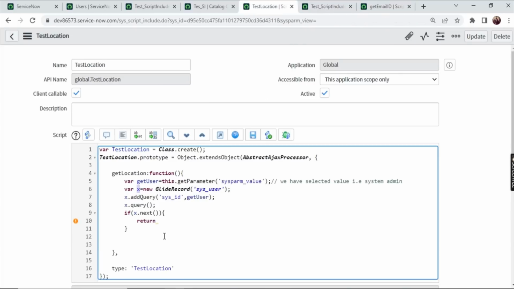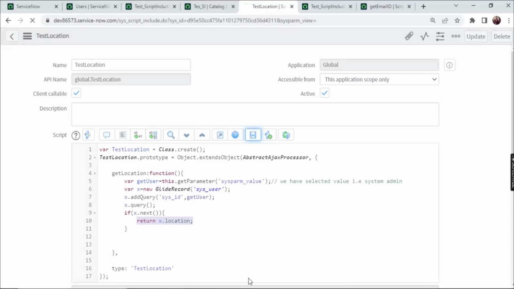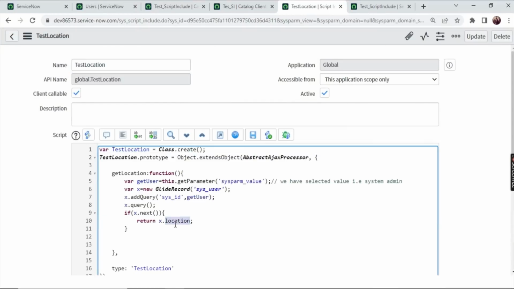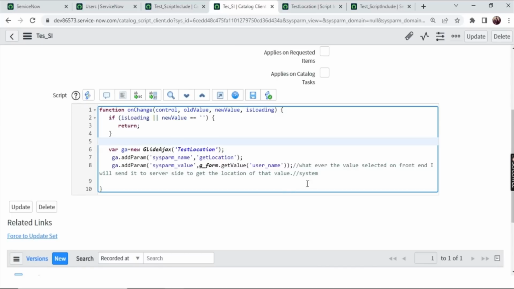So you have to use dot-walking. x dot the backend name of location, which is location. That's it, it will return the location. Once it returns the location, you have to send this location back to the client script. First, let's save it. Here it will return the location. Come back here.